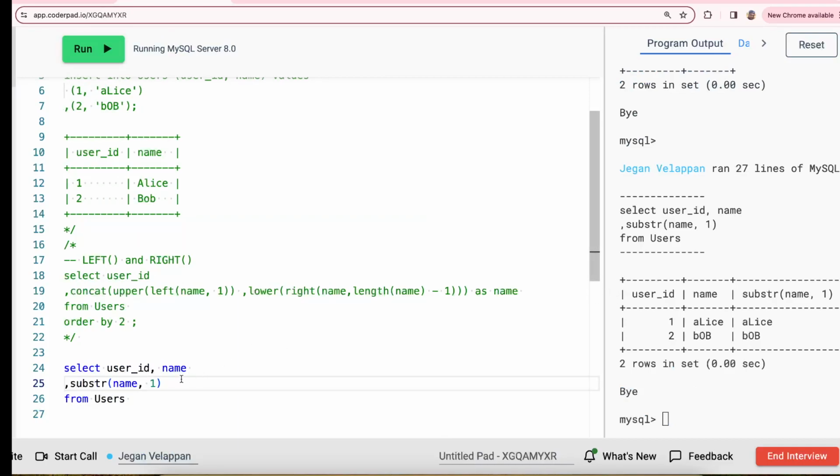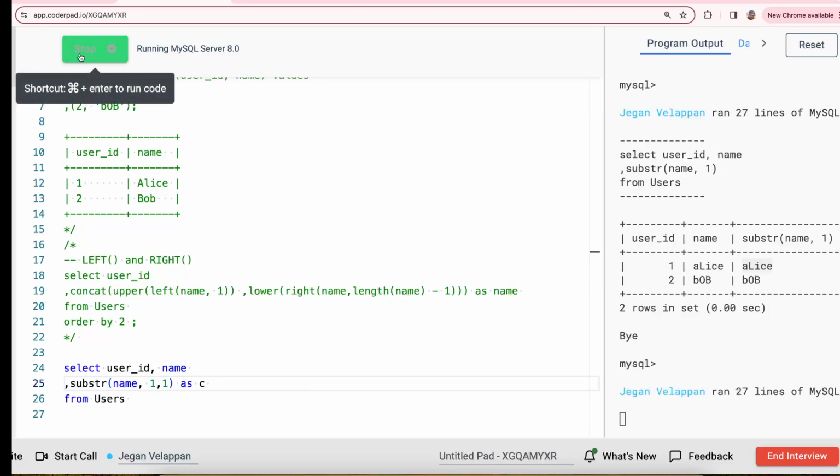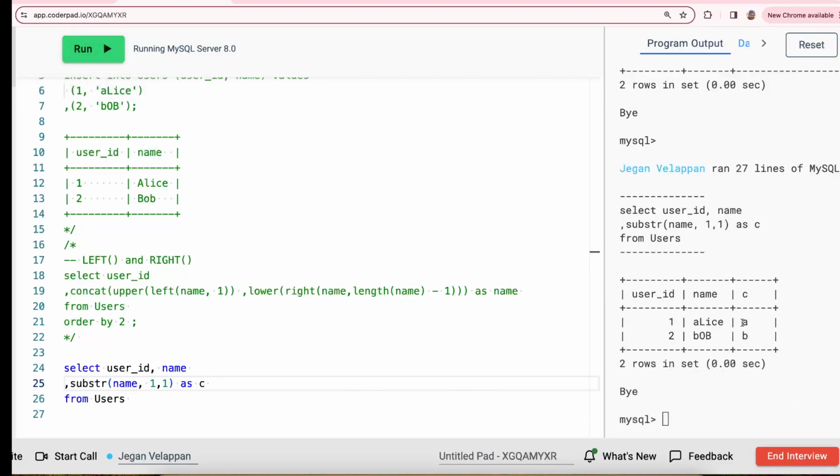So if I say 1, Alice comes as Alice, right? So there is a second parameter which says where to end. So the first one is the value or the column you have to use. The second one is where to start, and the third one is where to end. Now, if I run this, I get the A and B, the first letters.